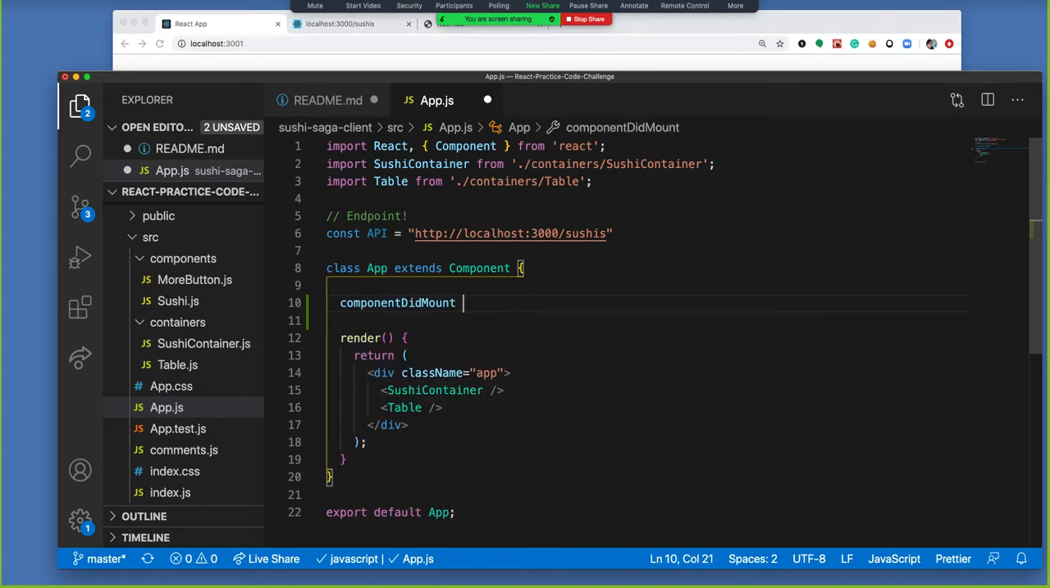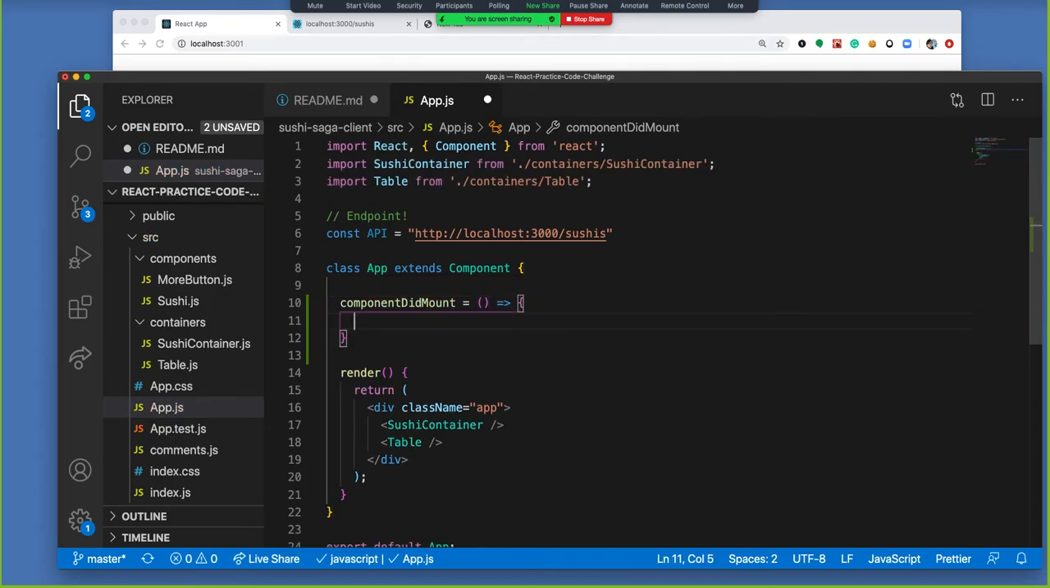Is it too early in the morning to remember what this did? It runs after something's been rendered to the user. Exactly. So it runs specifically after our component has been rendered to the user for the first time, and then it doesn't run after that. It only runs when it's initially mounted.